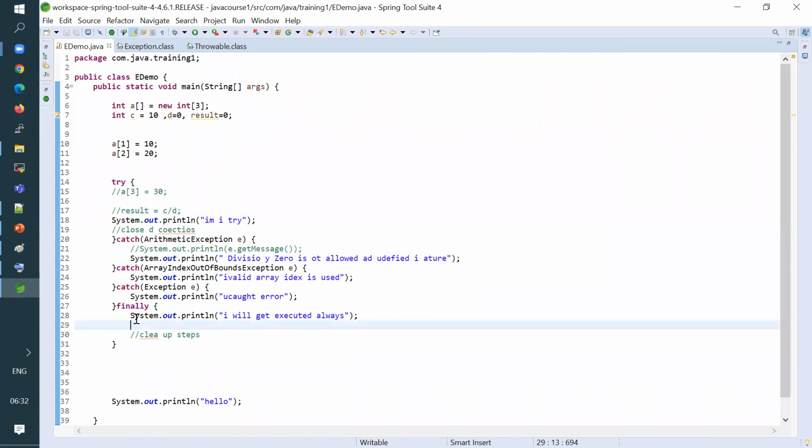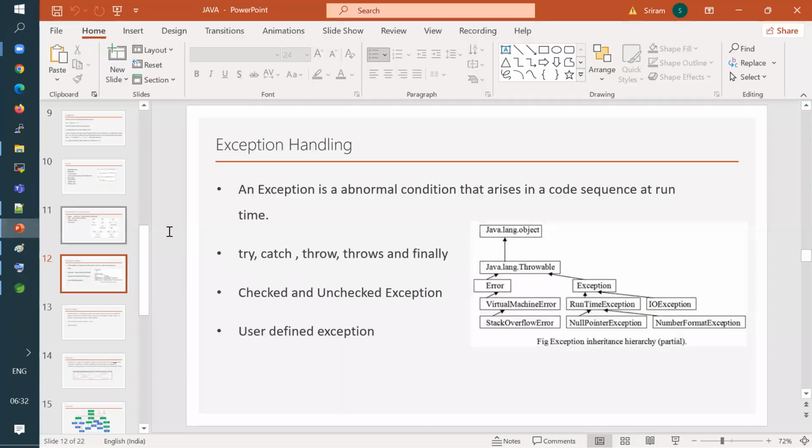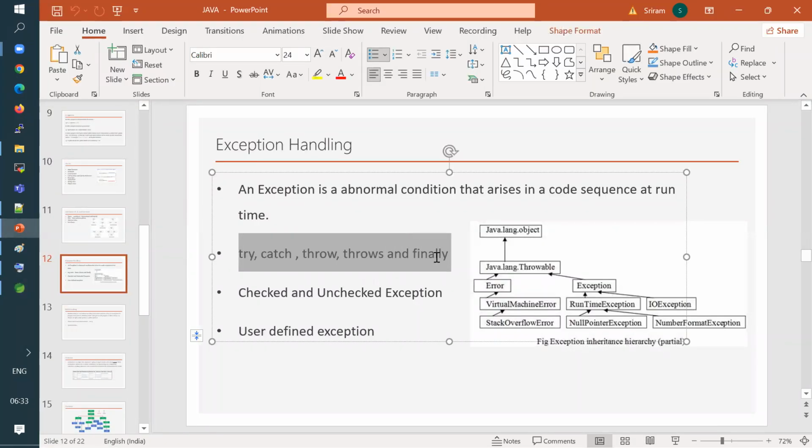We normally use finally for cleanup operations. Remember this, for example, closing database connections is one example. So I think we'll stop here. These are the different keywords that we use when we implement exception handling in Java: try, catch, finally. We haven't yet covered what throw and throws are for, which we will discuss in our next session.